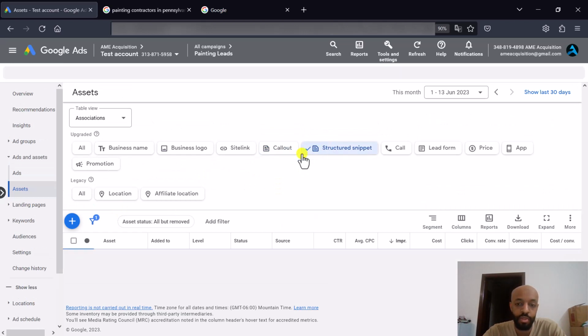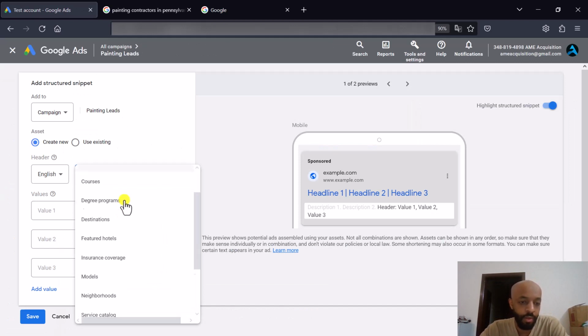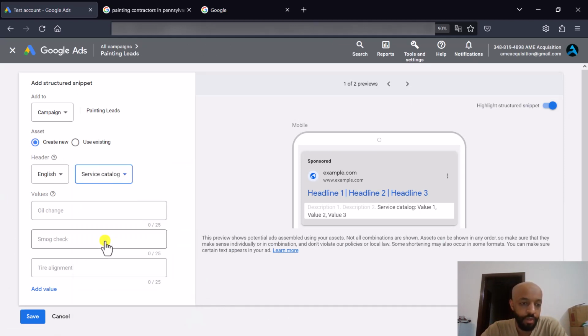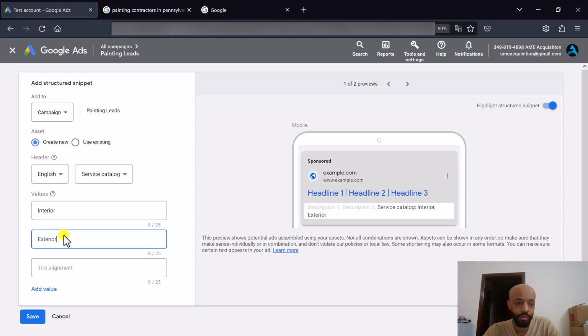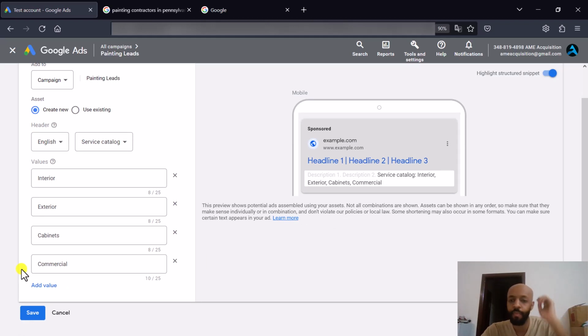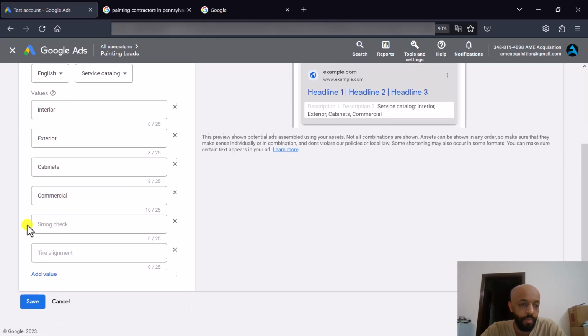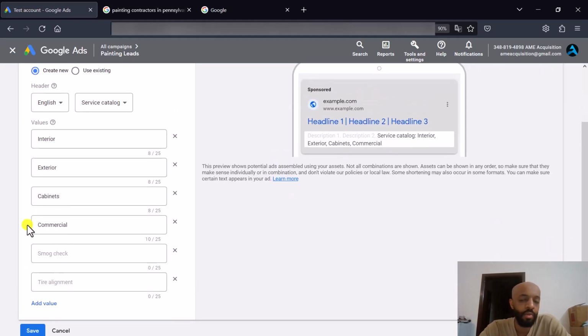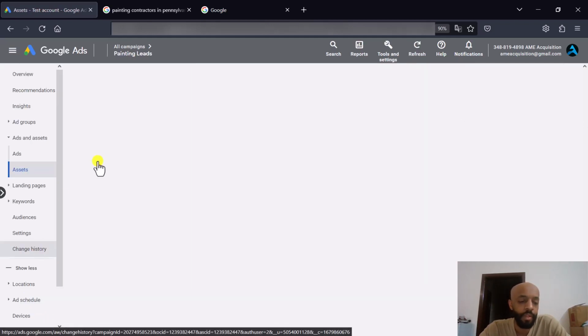What's next is the structured snippets. Okay, now for structured snippets, it's about your specific services. So you can go in here and type and click service catalog, and then just type the services that you offer. For example, interior, exterior, cabinets, commercial. Maybe I should have put just residential and commercial up there. Again, this is what it would look like. You can have as many as you'd like. Try to put a minimum of 4, like I said, so that Google will actually serve them. Because I think if you have less than 2, then they won't actually show up. And then you can just save that.